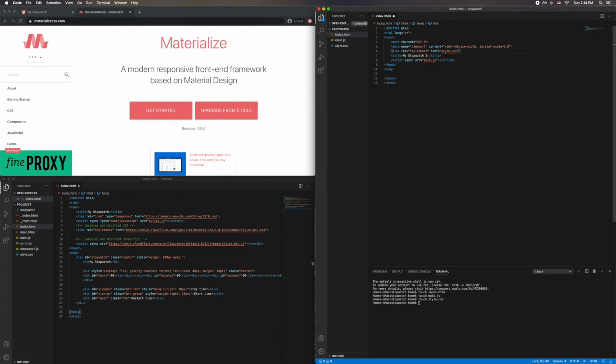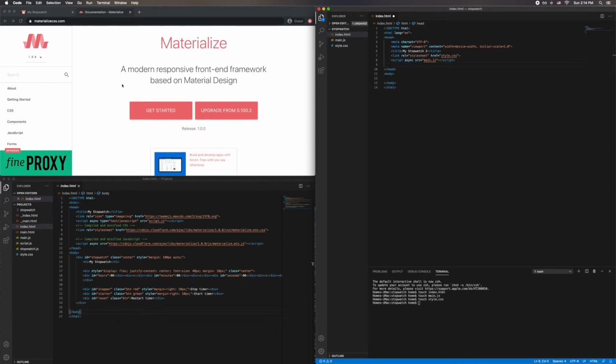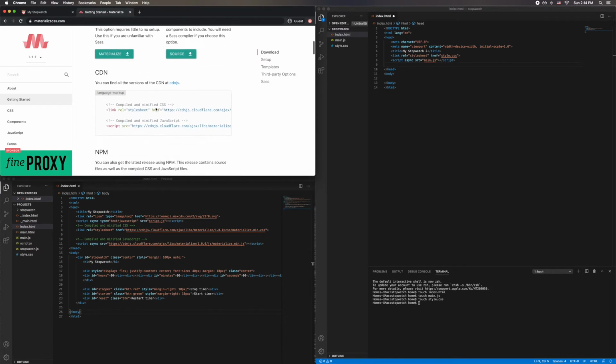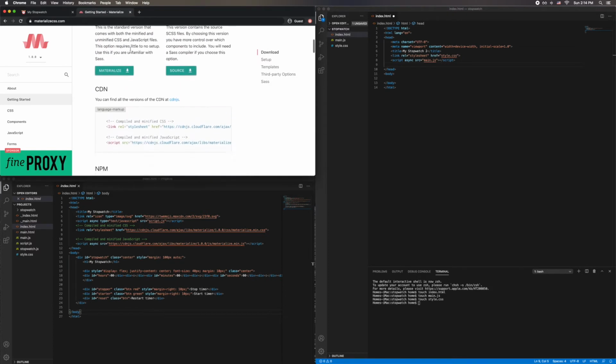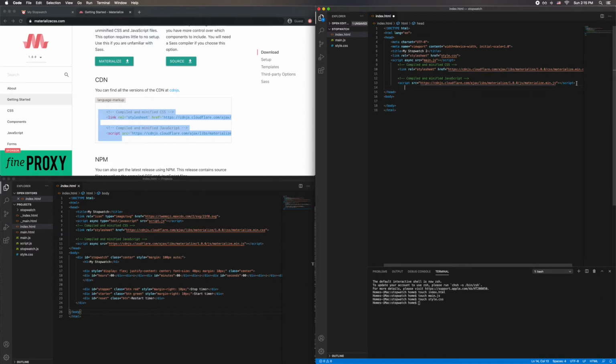Alright, next step is to bring over Materialize. If you go to materializecss.com and click Get Started, then scroll down, you'll be able to download Materialize, but I recommend you just use the CDN. If you are going to make this an offline application, then maybe you want to download it, but it's a pretty large file, and I don't really recommend that.